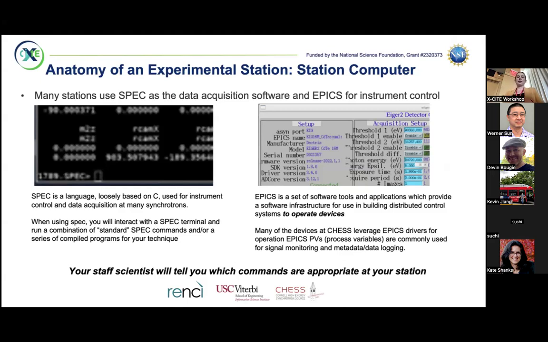When using spec, you're going to interact with the terminal and you'll use a combination of standard spec commands. There are some spec commands that are common to all the different Beamlines. Then there'll also be programs that are compiled for you that are unique to your Beamline and that you're asked to execute for your technique.